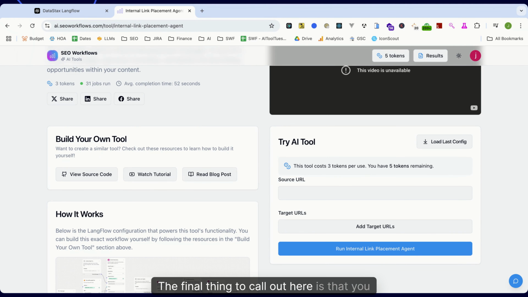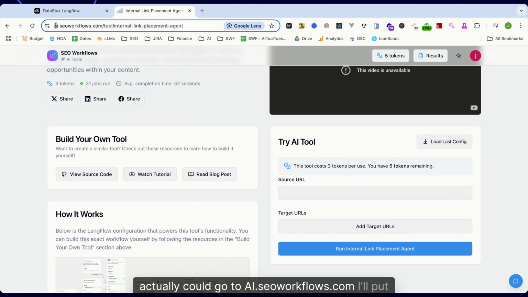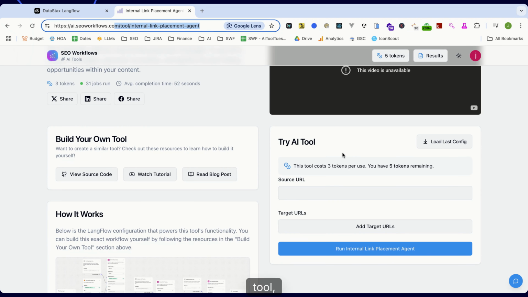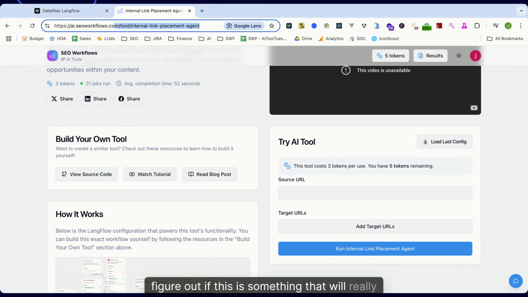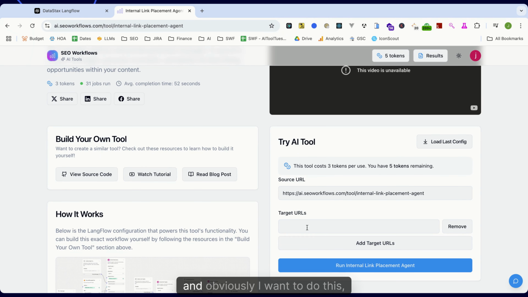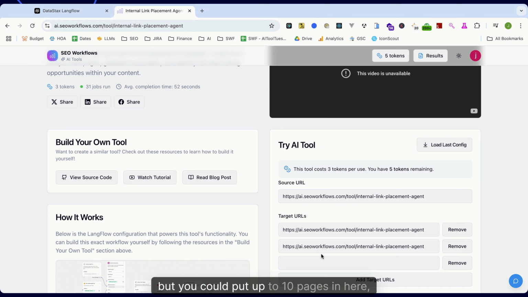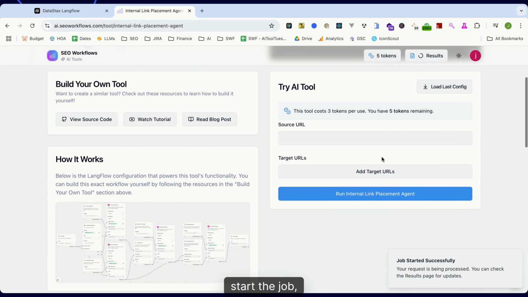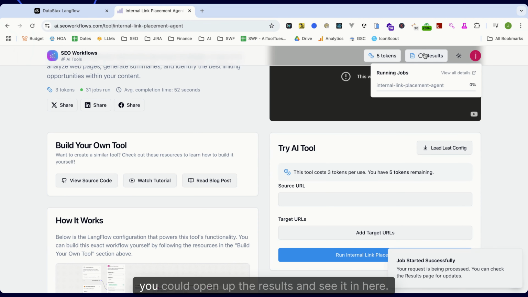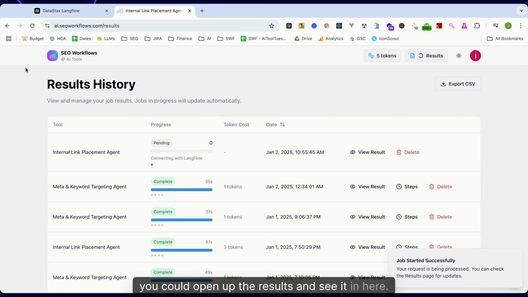The final thing to call out here is that you actually could go to ai.seoworkflows.com. I'll put this exact link within the description, and you can actually just go ahead and use this tool, test it out, figure out if this is something that will really be useful for your own workflows before investing the time to actually build this out. All you need to do is come into here. You can put a few different URLs. For example, if I want to link this page, and obviously I wouldn't do this, but you could put up to 10 pages in here, start the job, and then when the job is complete, you could open up the results and see it in here.